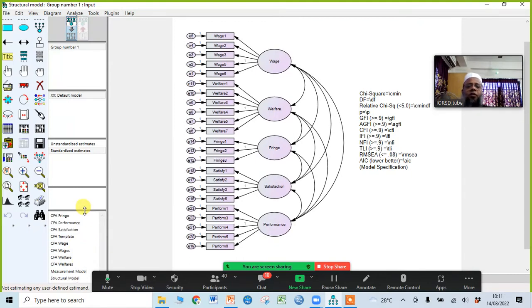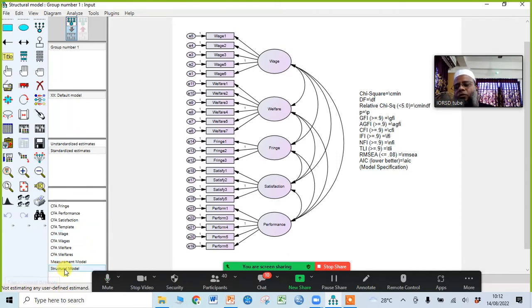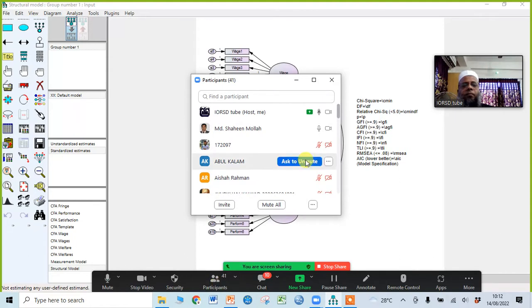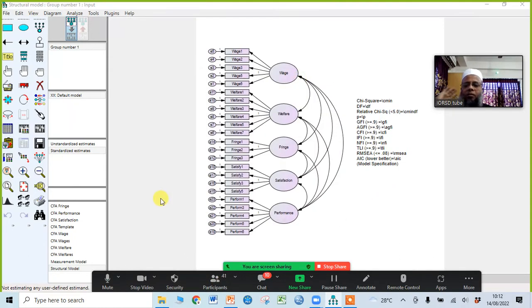Please ensure that you are saving in the same folder, otherwise you will not find the other files here if you are saving in another folder. So in the end you will find the structural model here. Just select this one, structural model. Are you following? Yes. Okay, mashallah.